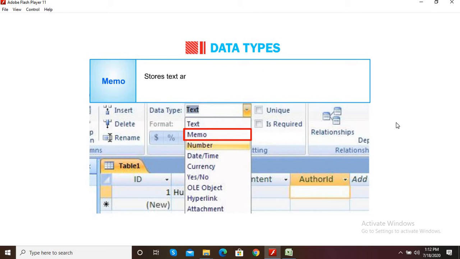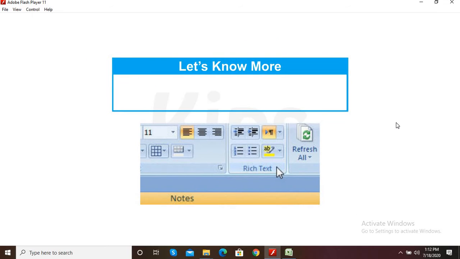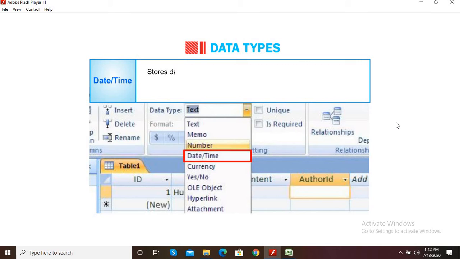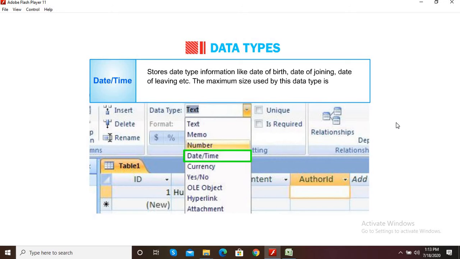Memo stores text and numbers up to 65,535 characters. It is used for descriptive fields. Students, in MS Access 2007, we can even apply rich text formatting to the data in a memo field. Date or Time stores information like date of birth, date of joining, date of leaving, etc. The maximum size used by this data type is 8 bytes. Calculations related to dates can be done in this field type.